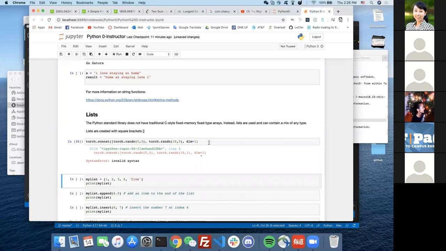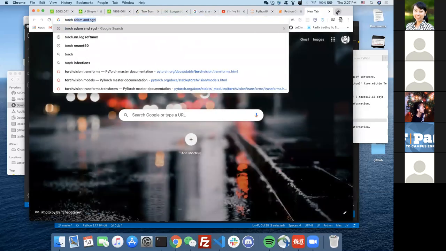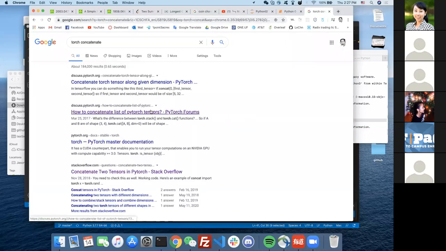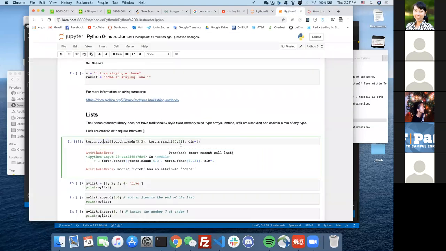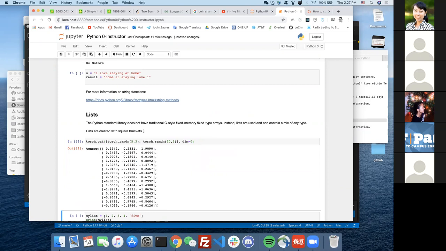What's the axis? Let's just do the default. Oh, I'm missing a bracket. Shoot. Concatenate. All right. So what's the syntax for that? Oh, it's cat. Okay. So essentially, I'm trying to concatenate 5 by 3 and then 10 by 3 on left and right, like dimension 1. That's the problem. So we need to concatenate with the vertical dimension instead of the horizontal dimension, right?